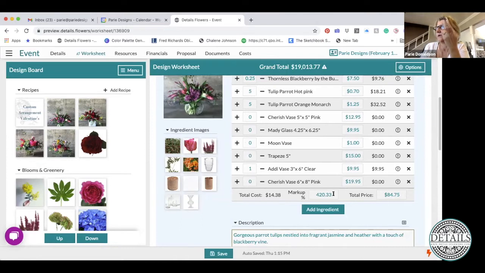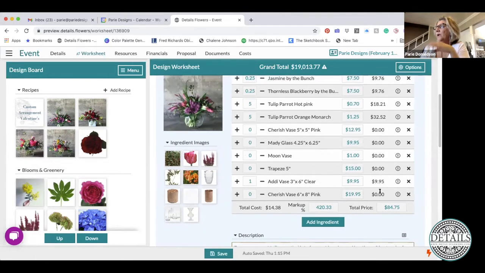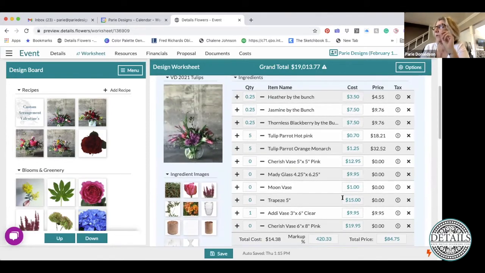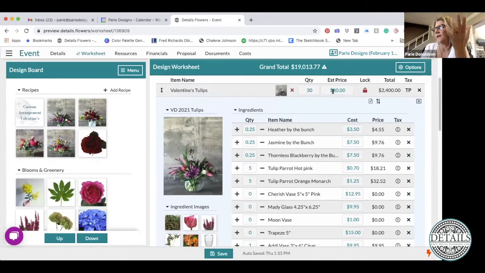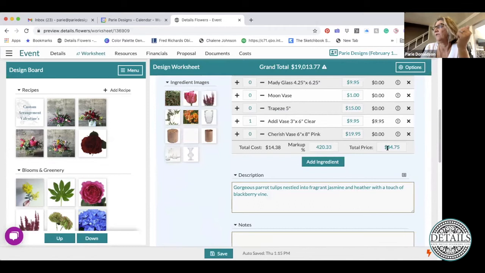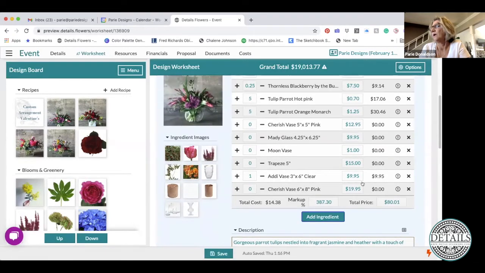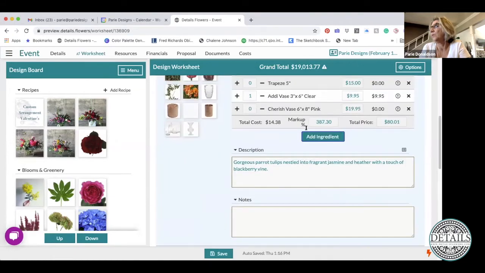Corrine or Samantha, jump in here if this makes sense to you, what happened. Once I started playing with the numbers and going back and forth, it's now showing me that I have a much higher markup, which means I have a really great margin on this arrangement. So I can sell it at 80 and be completely fine. If I change this to 80 right here, I think it will change. Do you see how it changed my markup right there? By manipulating the numbers and the total price, it'll adjust your markup up or down, if that makes any sense.